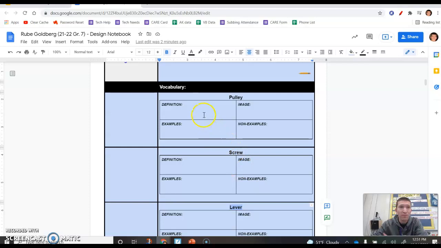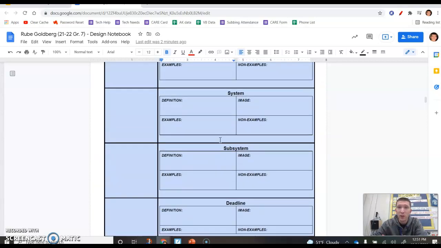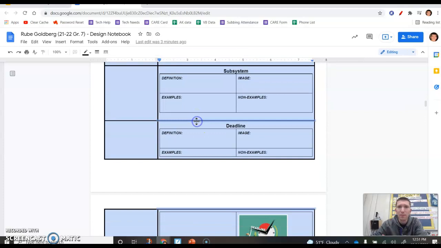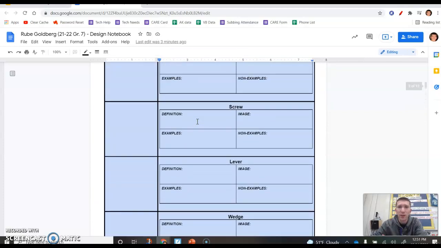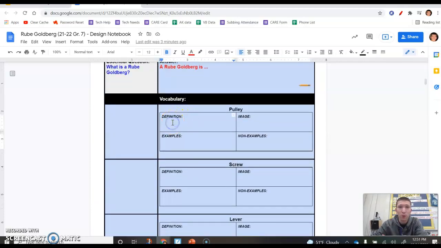To do that, you obviously have to know what it is and what are examples. So for all of these, remember you're going to look up a definition, a picture of one, an example, and a non-example. As you go through this, obviously you can look them up, but don't just copy and paste from Google. So we can do the first one together here for pulley.